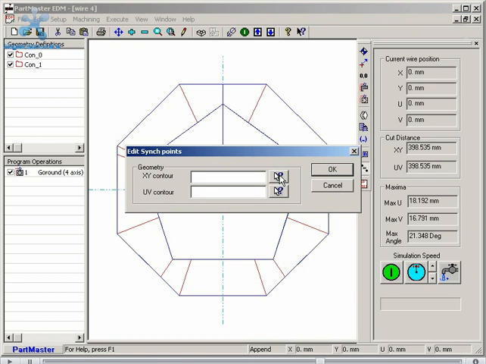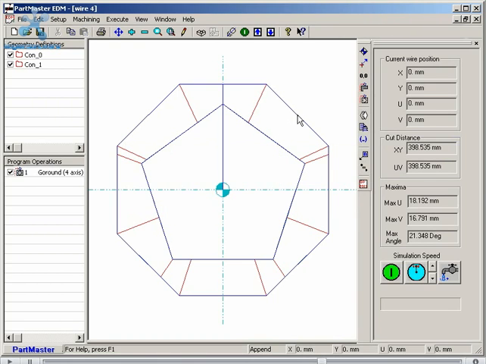So we need to confirm where the XY and UV contours are, and now we can move the mouse around so it always works on the bottom contour first. Notice that I can't lock onto the top contour because I need to do the bottom contour first, so I give it that point and then I move my mouse to the synchronization point there. And I could do the same thing here, to there, here, to there, and here, to there.